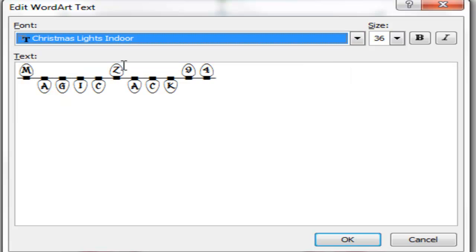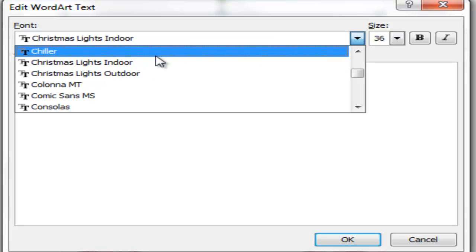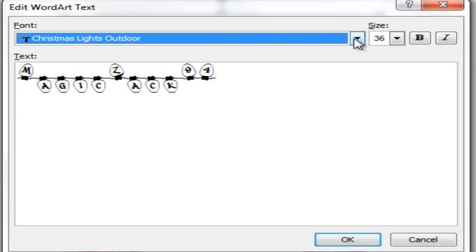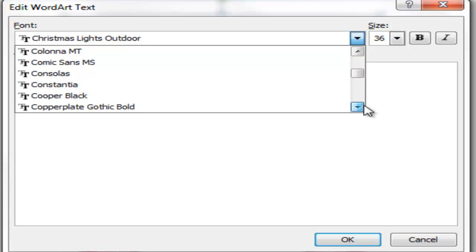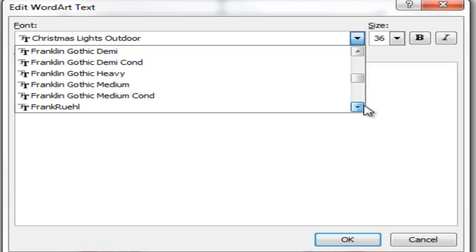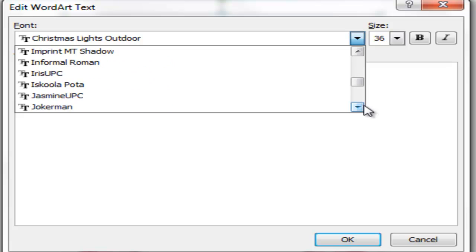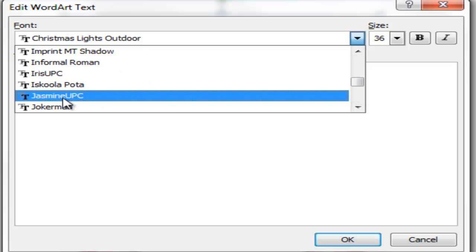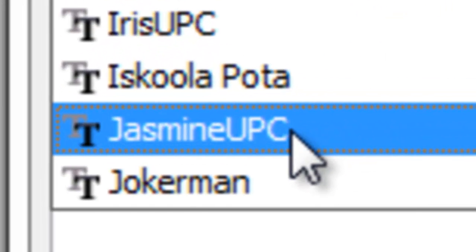There's also this one right here, this little Christmas lights, indoors, outdoors, stuff like that. I was messing around for that Christmas holiday thing. But the one I like the most to use for these card box images would have to be Jasmine UPC. I'll put all the stuff I'm using in the video description so that you guys can just look at that and it'll help you throughout this video.